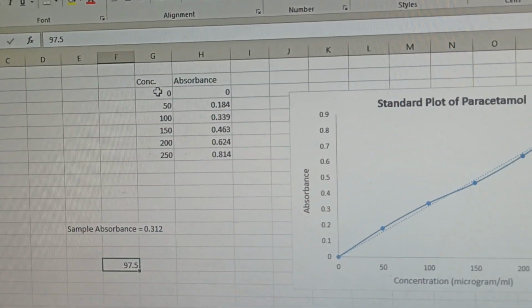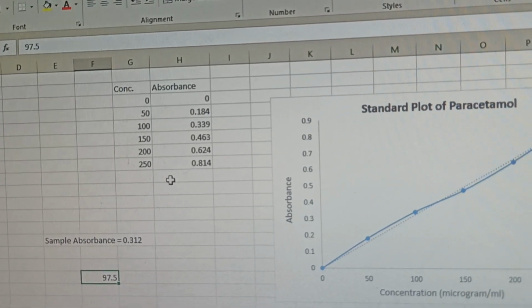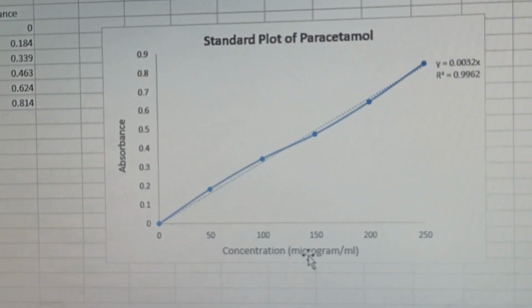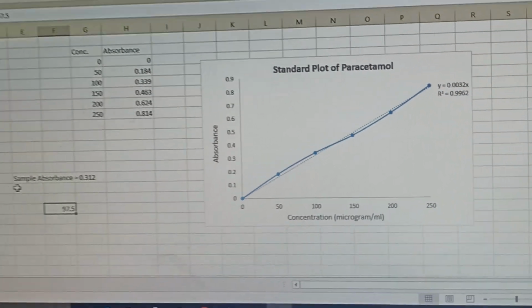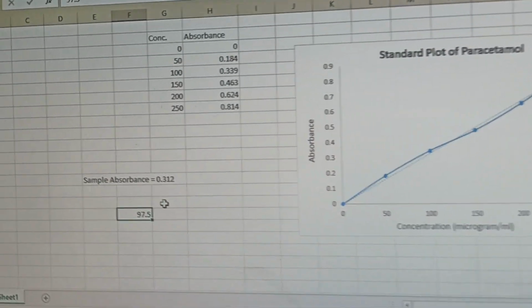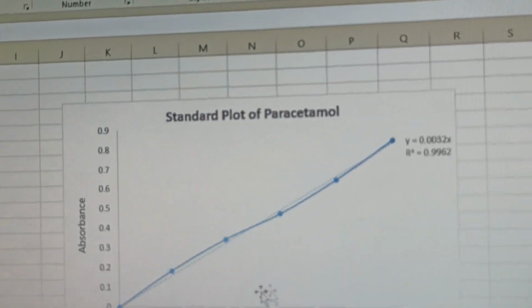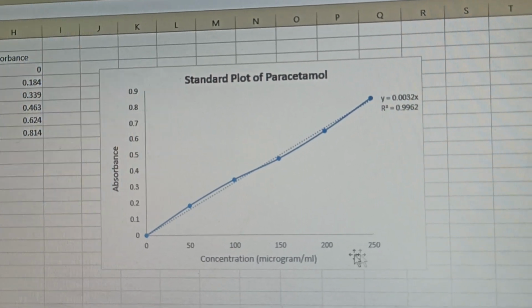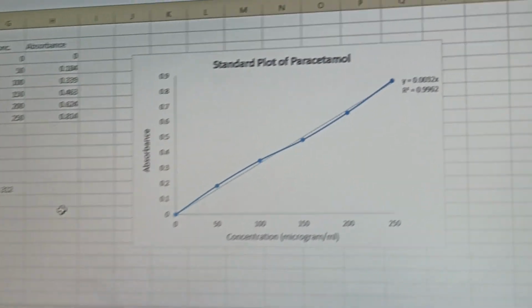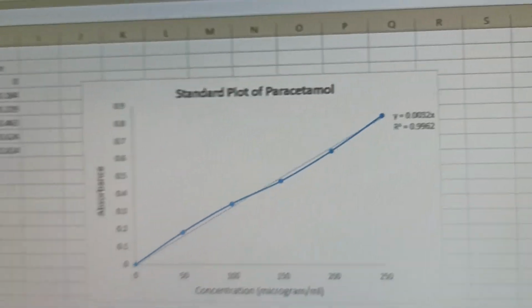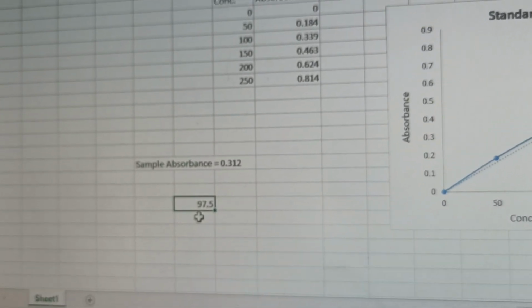These are the readings of our 5 standard dilution. Plot a graph between absorbance versus concentration. The value of the absorbance of our sample is 0.312. By extrapolating the absorbance from this graph, we can find out the concentration of the sample, and then by multiplying it with the dilution factor, the content of our sample, that comes out to be 97.5 milligram. So this is the whole procedure to find out lambda max and to carry out the assay of the given drug.